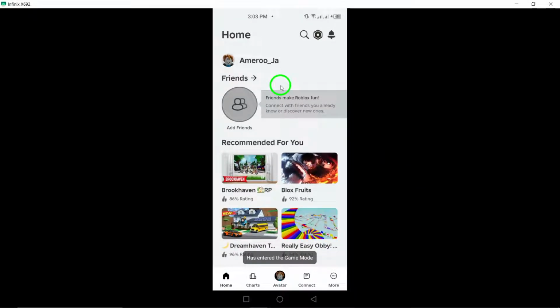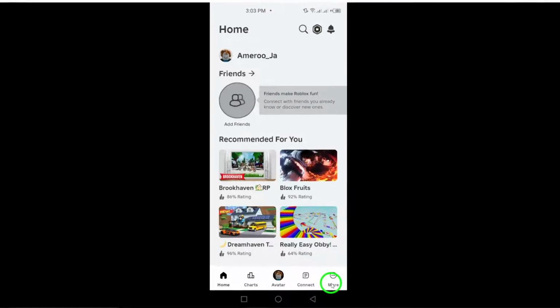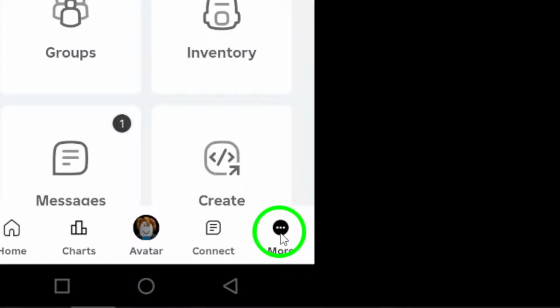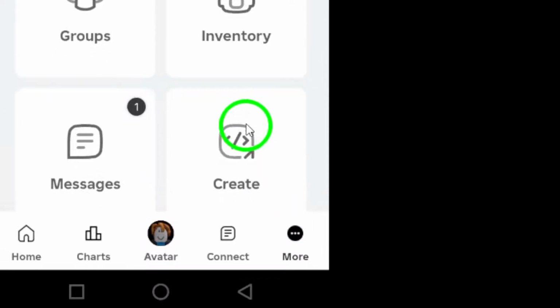If you haven't already downloaded it, head over to the Google Play Store and get that installed. Once you've opened the app, you're ready for the next step. Now, look down at the bottom right corner of your screen. You'll see three little dots. Tap on those to access the menu. This is where all the magic happens, so pay attention.